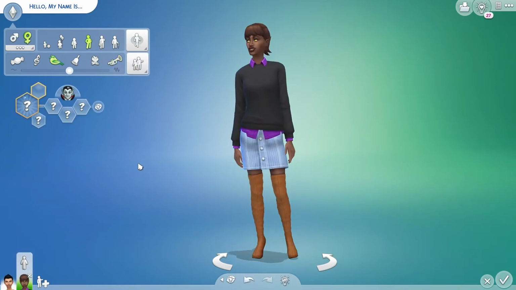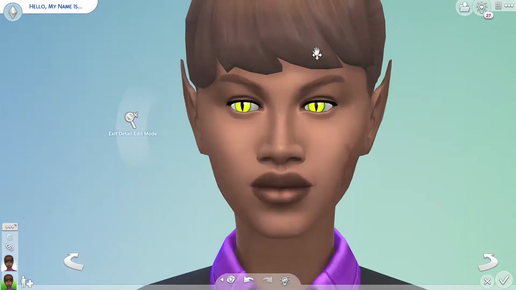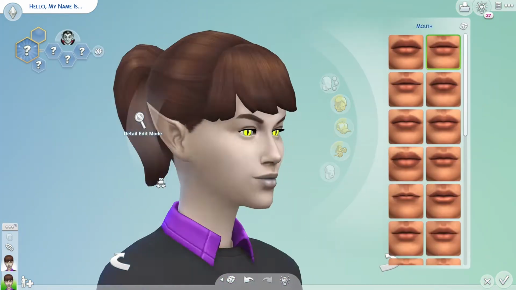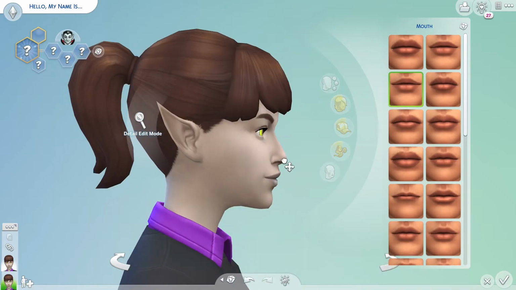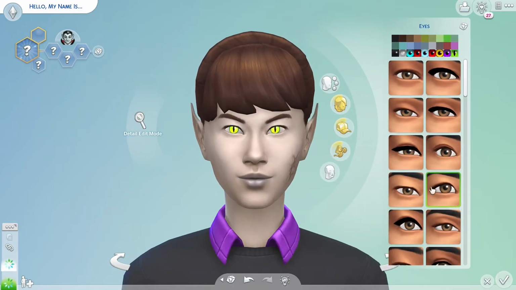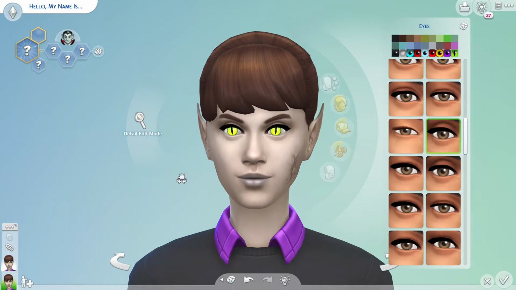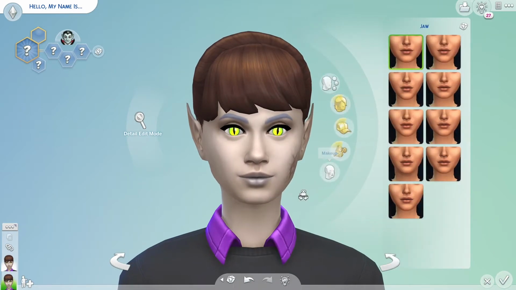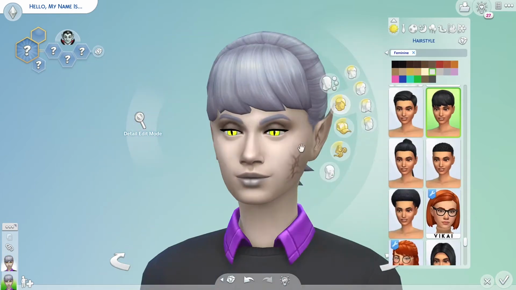Today I wanted to make another CAS video, this one for Halloween, and it's an all-female occult household. So I'm gonna start with a vampire. You guys know that I sometimes get inspired by the randomized sims that I get, so I did that for a couple of these, but I did have a few ideas in my mind of what I wanted the sims to look like. So this is a vampire, like I said.